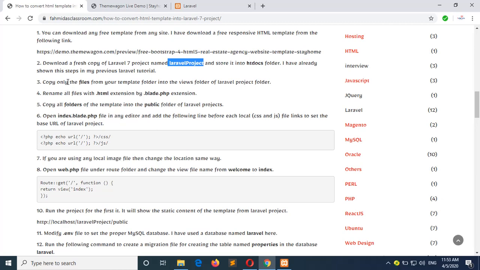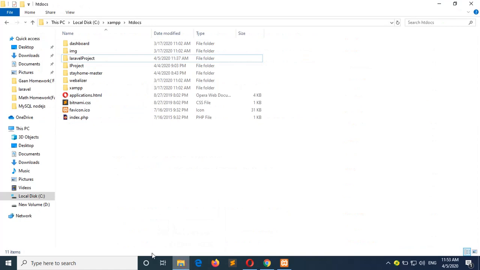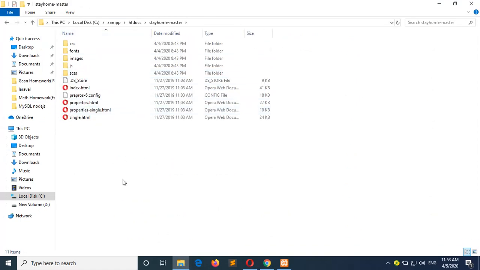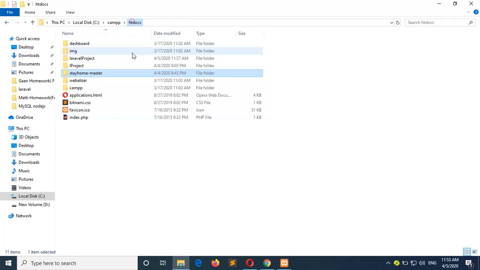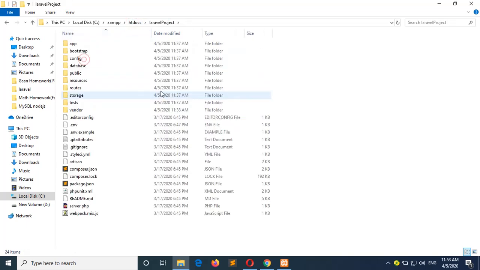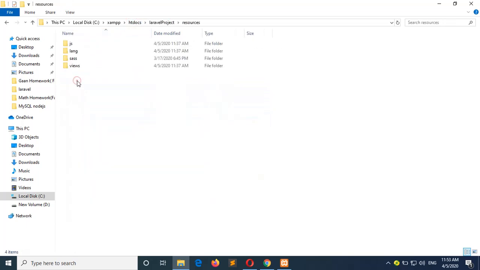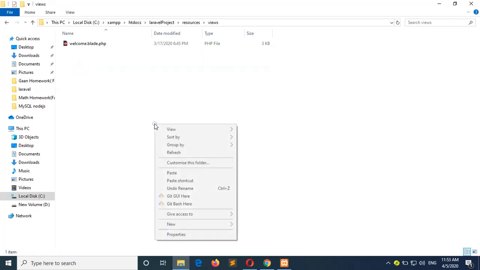Step 3, copy only the files from the template folder into the view folder. My HTML template contains these files, so I will copy just the files, or you can just take the HTML files only. I am copying all files from here and pasting them into my Laravel project resources view folder.